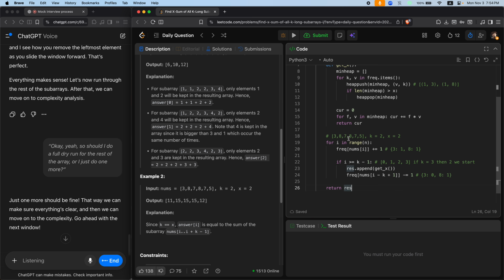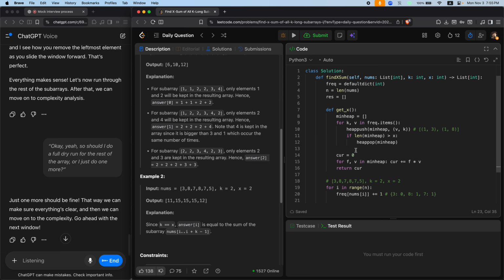Okay, so the next value coming in will be 7, and since the hash map has already been updated to 3 with 0 and 8 with 1, and the current value is 7, we want to increase the frequency by 1, so it will be 7 and 1, and the window is valid, so we go to the getX, and in this round we will append every key-value pair into the min heap.